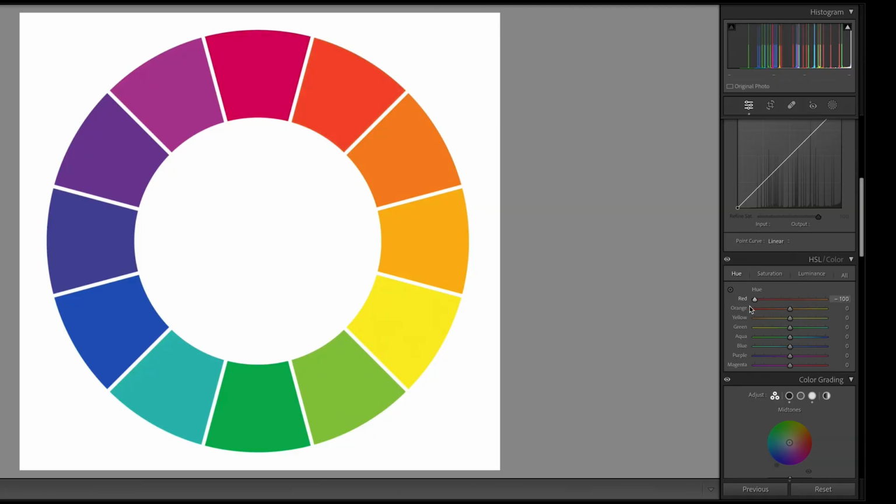So let's look now at hue, saturation and luminance. If I play with the red hue, for example, you'll see now that it's only affecting the red section of the color wheel. It's not affecting the greens and blues. The same is true now if I play with the greens or the blues, it will only affect that section of the color wheel. Now let's look at saturation.